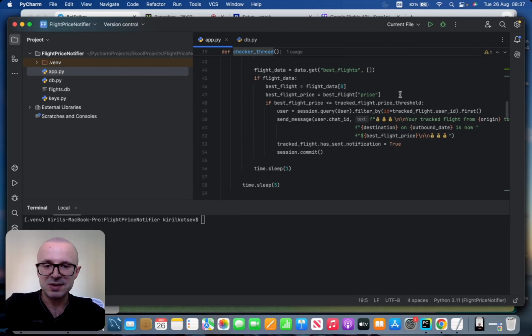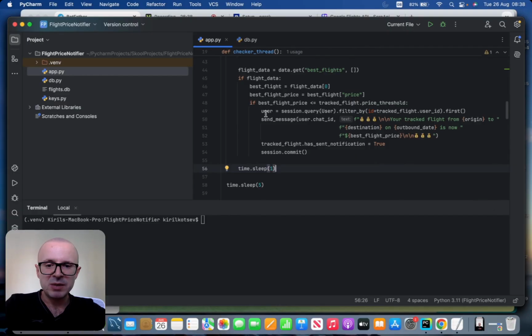And then if this is the case, what we do is we extract this user from the database. The reason why we query the database and select the user in this case is because we don't have the chat ID stored under the tracked flight, but we have the user ID. So we use this user ID from the tracked flight to pull the user. And then once we have the user, we can extract the chat ID so that we know which user we need to send the message to, and the correct chat ID to which the message needs to be sent.